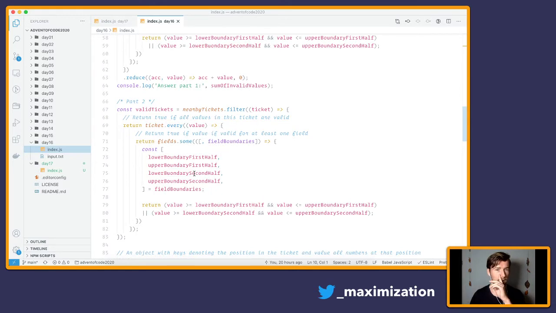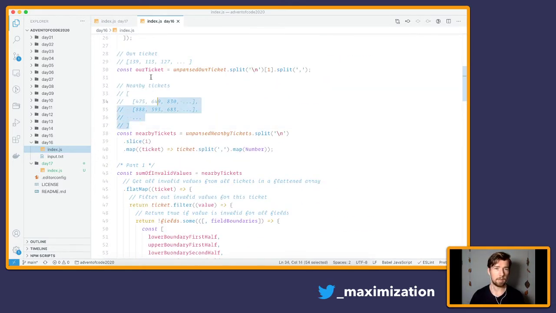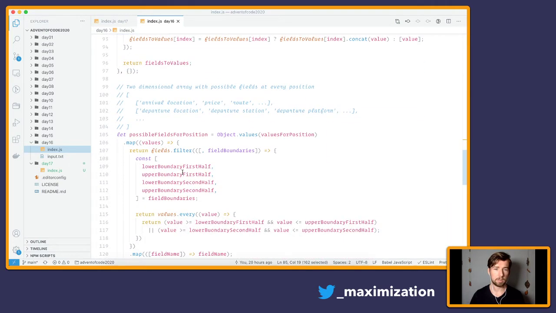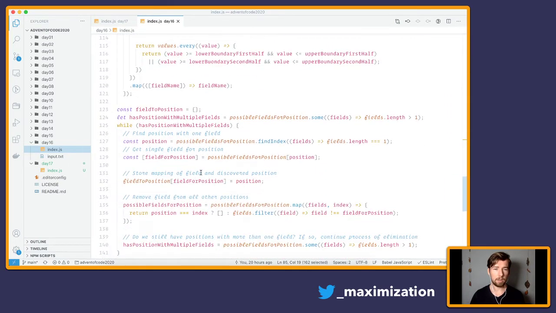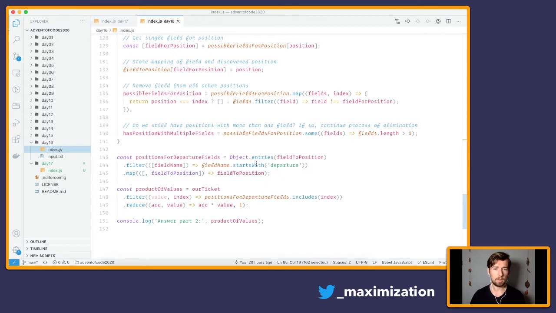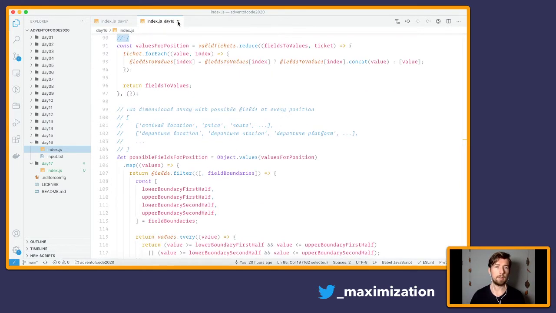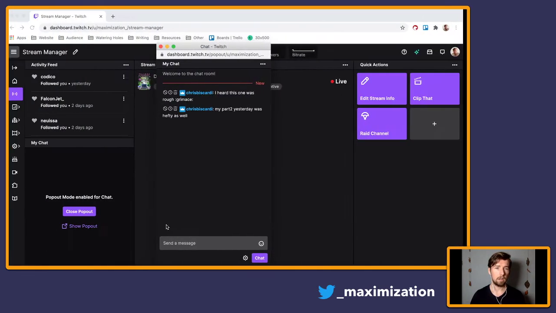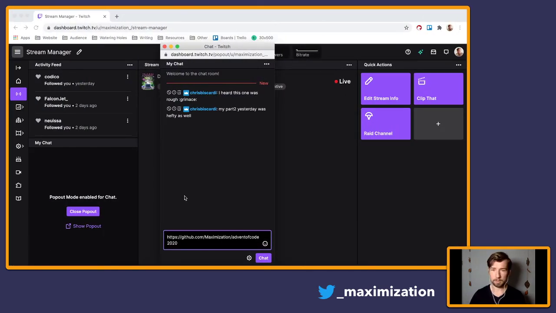So after the stream, I took some time and added some comments and some explanations about what is going on. That hopefully makes it better to understand what the solution is. So in case you're curious, have a look. Let me drop the link of the repository in the chat. Hi Chris, nice to see you here.